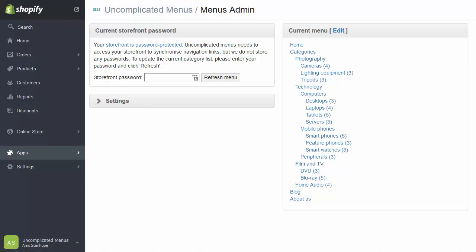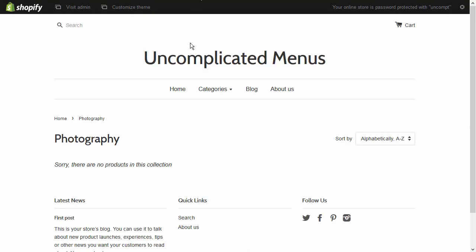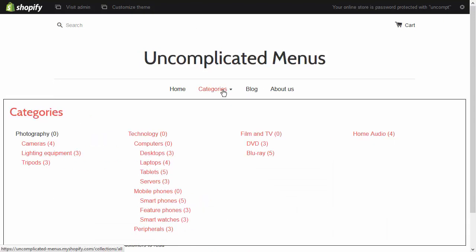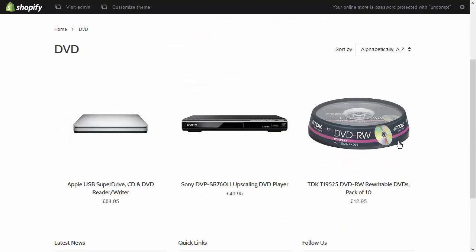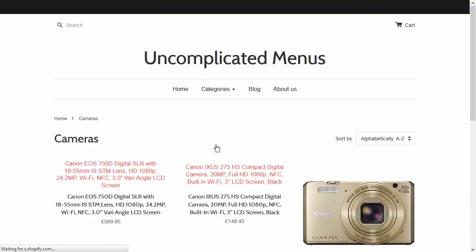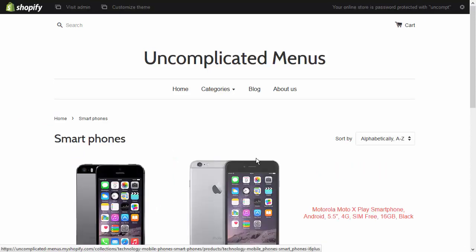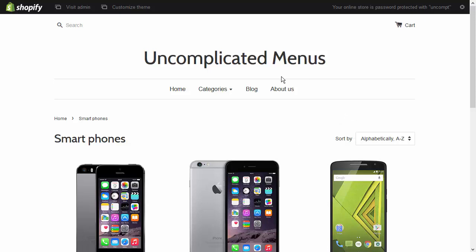And now if I drop into the front end of the site and refresh the page, there should be some changes. We should see some products in some of the categories, and here when I roll over categories I can see a menu showing me all of my categories and within that the different collections and how many products they have within them. So if I drop into say DVD, I can see a collection there and all the products are showing up. Cameras, or smartphones. So that's the most basic view of Uncomplicated Menus.